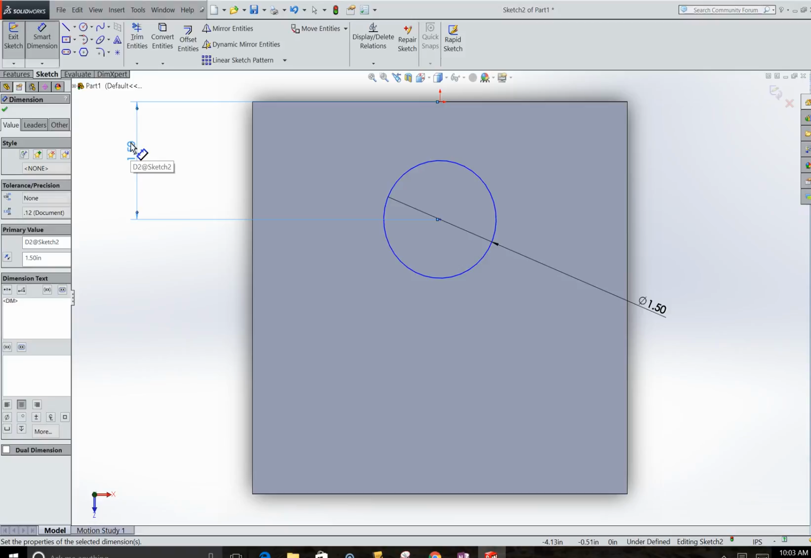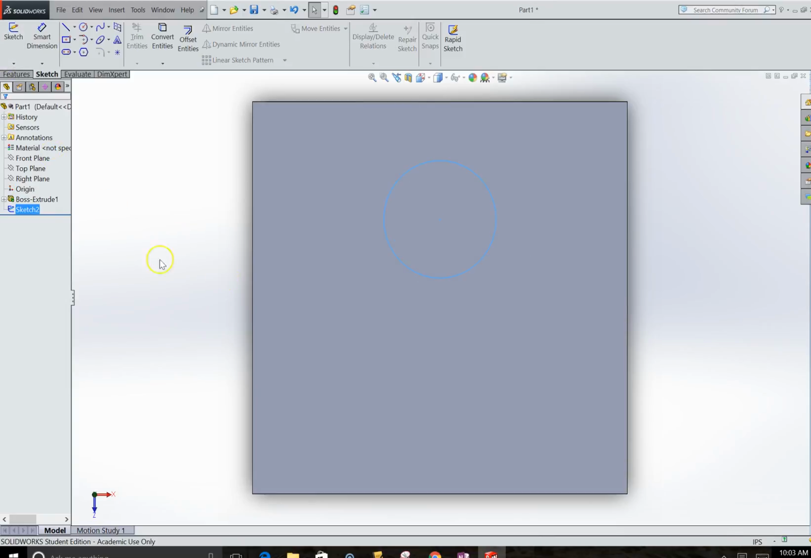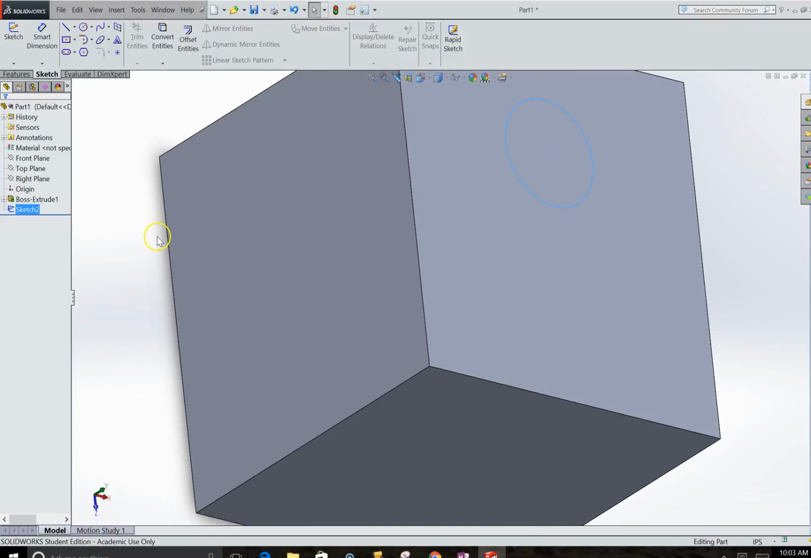1.5 from that edge. And since I'm still underdefined, I'm going to add a relation. So I want that to be right in line with my origin. So I'm going to click on the origin and the center of my circle and get rid of this sketch part here. Then I'm going to click vertical, and now you can see it says fully defined. So now it knows where that circle is. Okay, exit sketch.